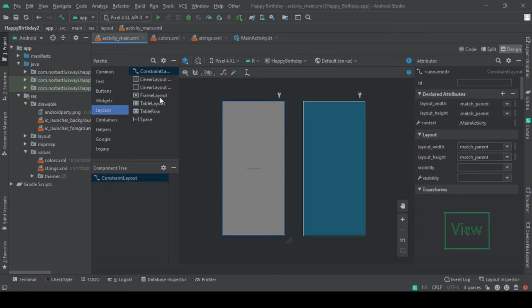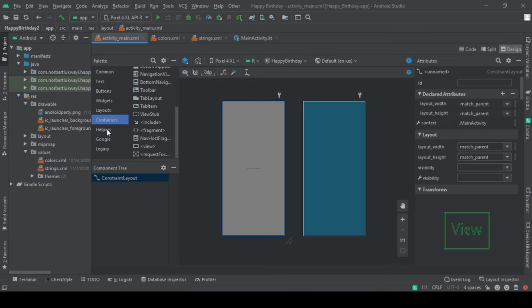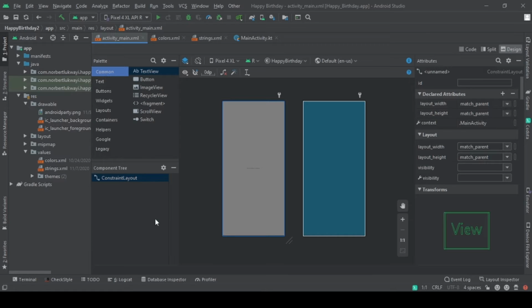Next, we have our layouts. The most common one currently being used is the constraint layout, and we will be using it throughout this course as well. But the other layouts are the linear layout, frame layout, and others. We have containers like spinners and recycler views that contain other views. That's why they're called containers. You'll also learn more about this later on. And then helpers and other stuff that you will have to explore on your own.